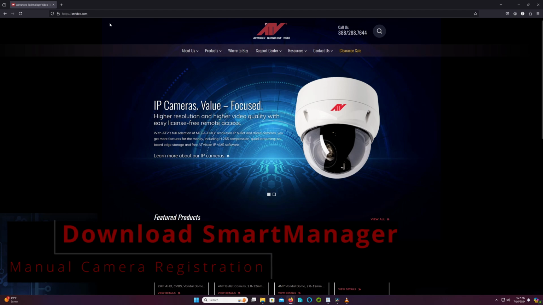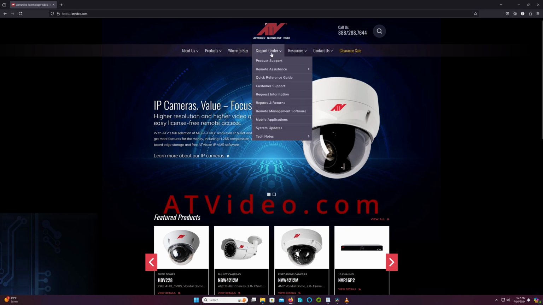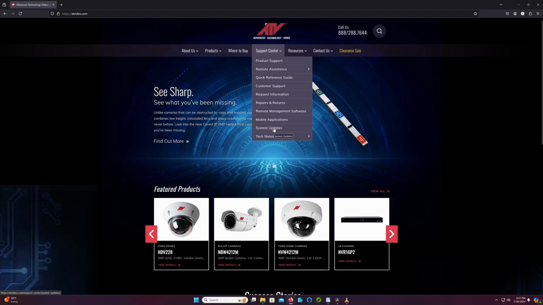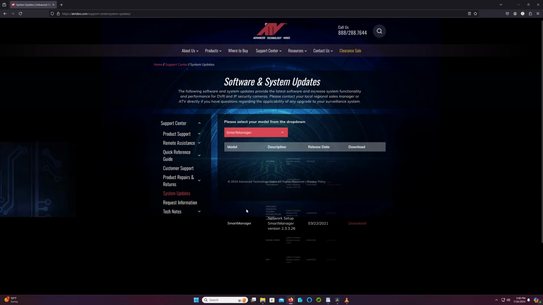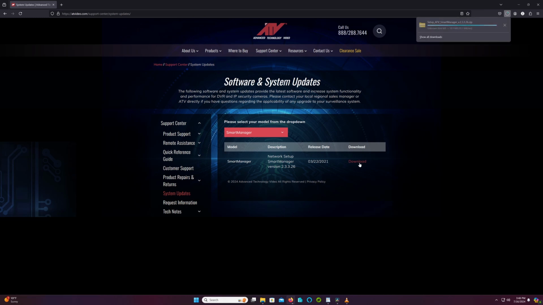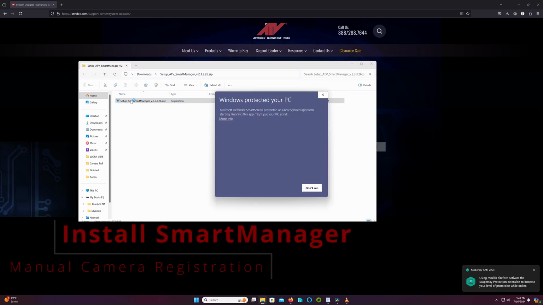Next, we will cover the software for configuring your ATV cameras. Open a browser window and go to the webpage atvideo.com. Click Support Center, followed by System Updates. Click the red drop-down and select Smart Manager at the bottom. Click on the red download link to get the Smart Manager program. Click on the pop-up in the top right to open the zip folder containing the program. Double-click the program icon and leave the folder open for the duration of this installation.